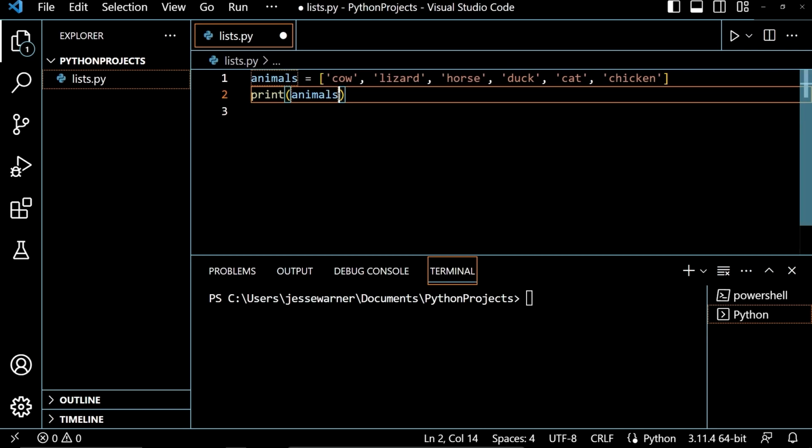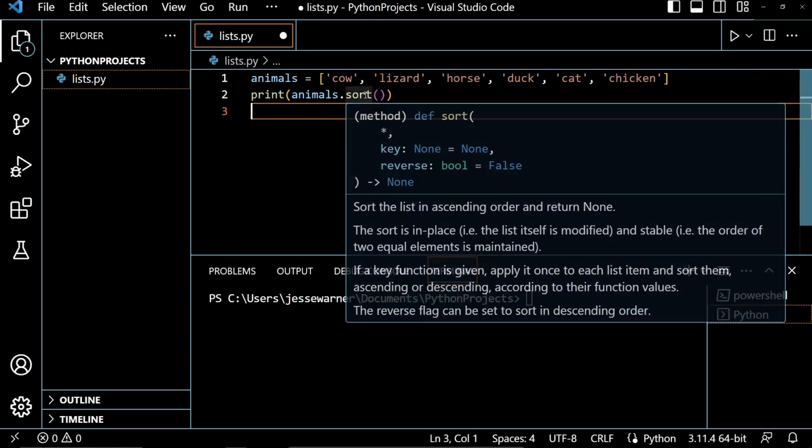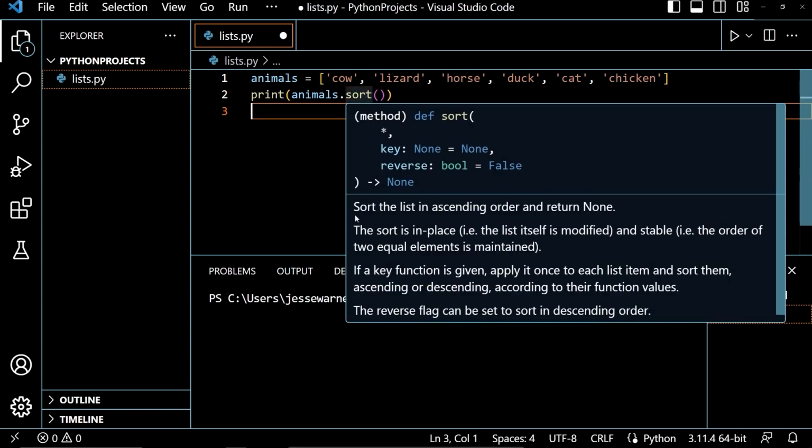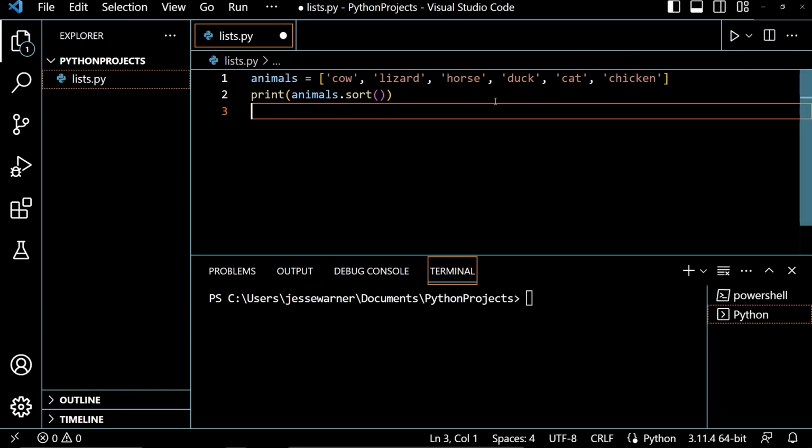On the animals list variable, I'm going to put .sort and some parentheses, and I'm going to hover over this so that we can see some information about it. It says it sorts the list in ascending order and returns None. It also says that the sort is an in-place sort. The list itself is modified, and it's stable, meaning that if there are two of the same elements in here, it will leave them in the order that they are in.